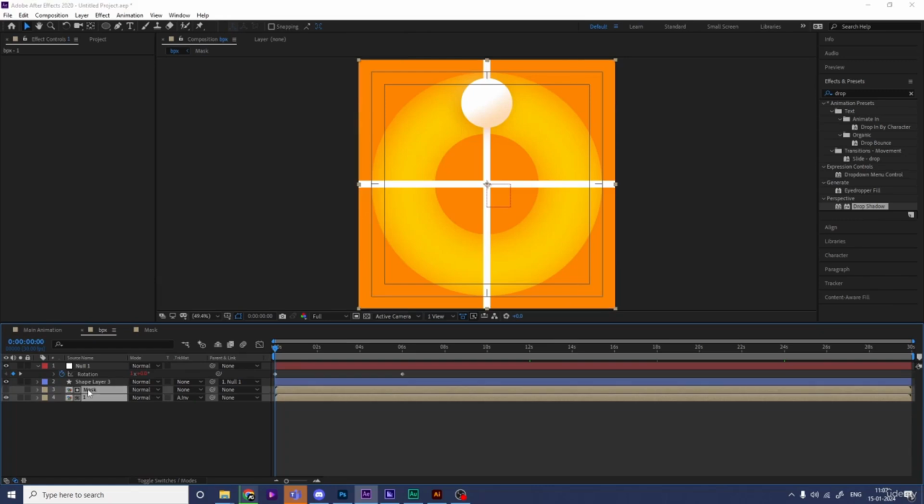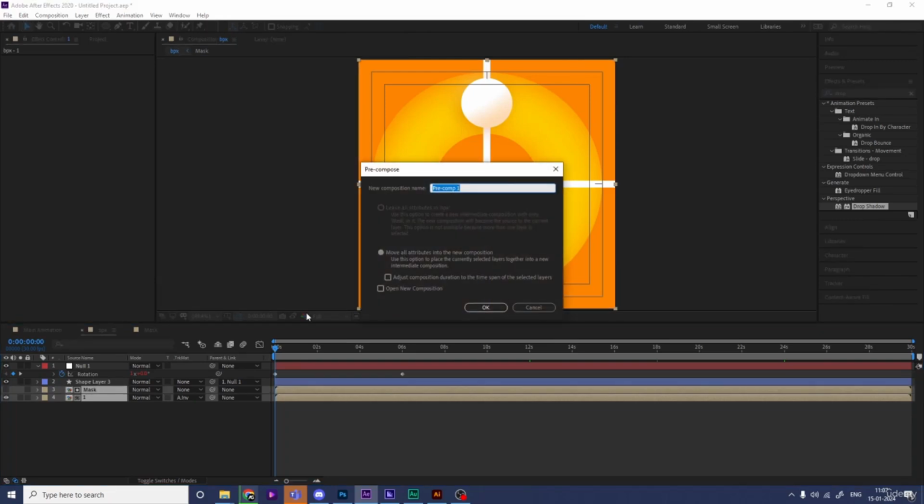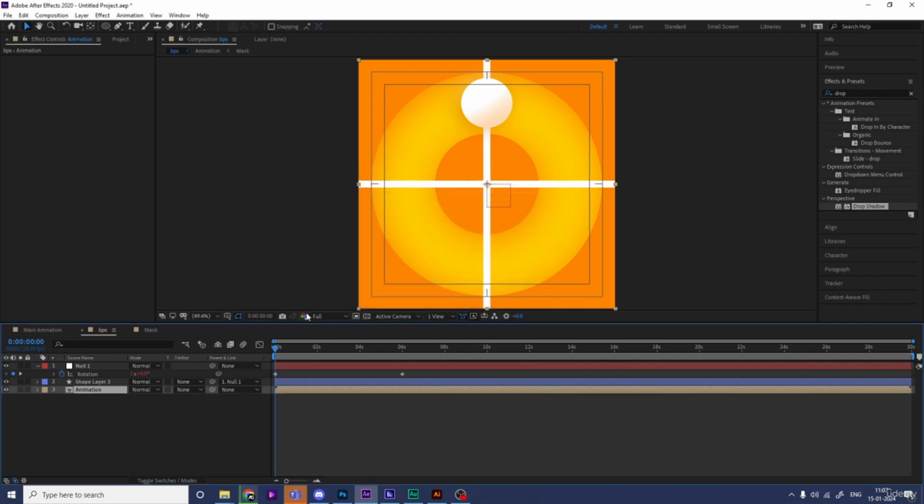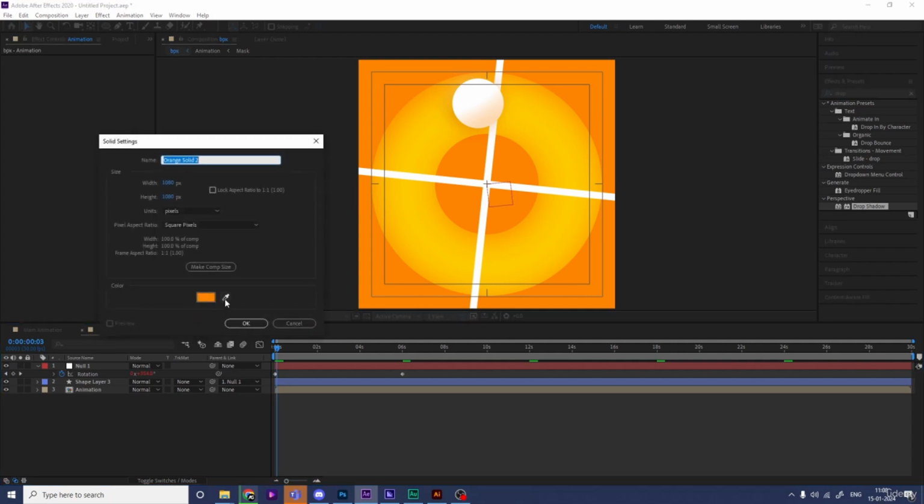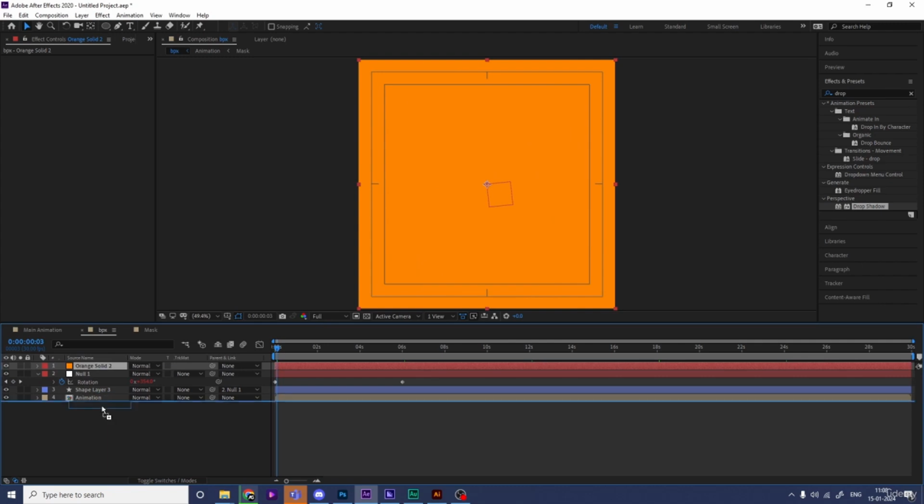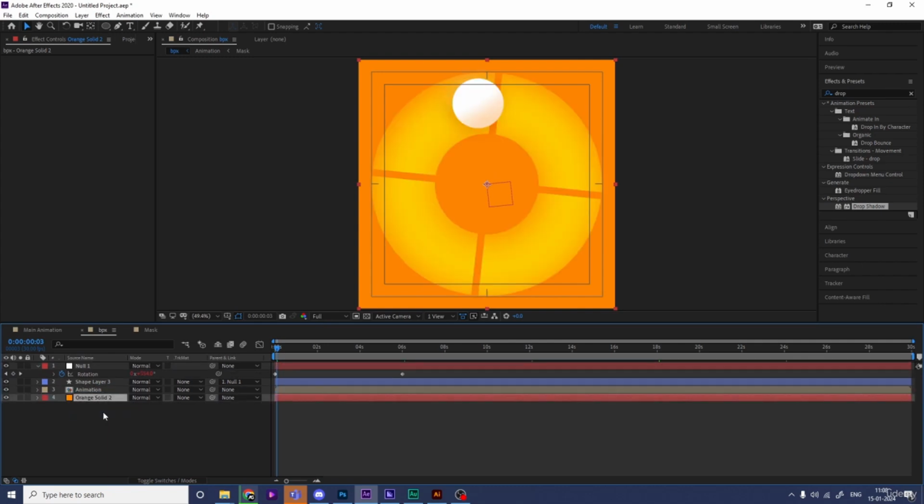the layers and press Ctrl Shift C, and we are going to name it as, let's say, animation, maybe like this. Okay, then press Ctrl Y to create one solid background, and for now we are going to pick up this color only and hit OK, and let's bring this downwards like this.